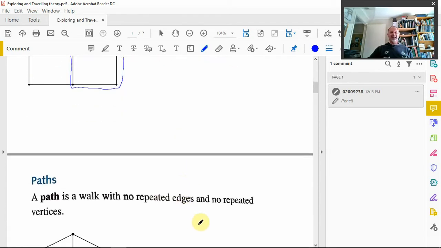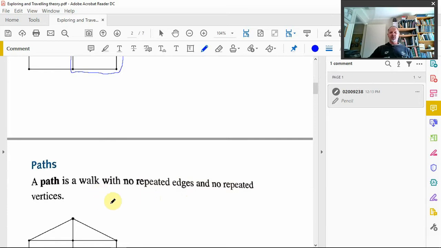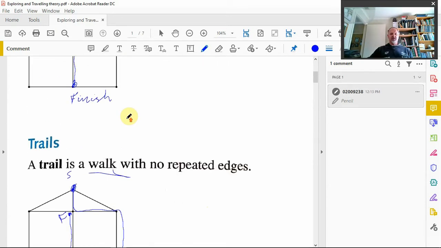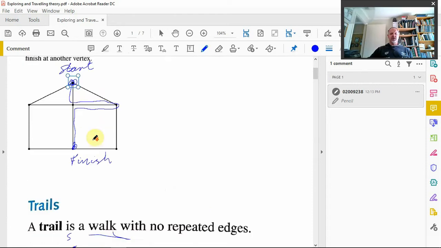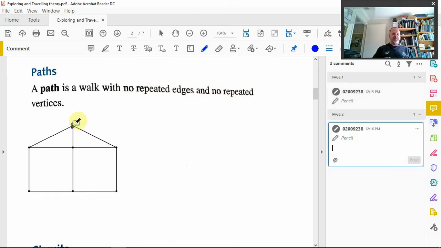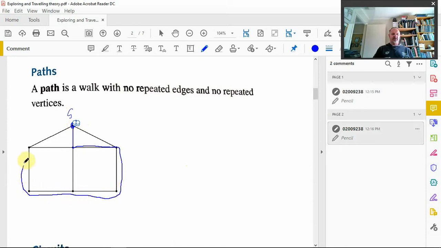A path is a walk with no repeated edges, so this is adding an extra layer each time, and no repeated vertices. Here we've got a repeated vertex, and up here as well. So we can't repeat a vertex. Let's start up here again. I can go around there, around there, around here, and let's finish up here. I haven't repeated any edges and haven't repeated any vertices, so that will be a path.